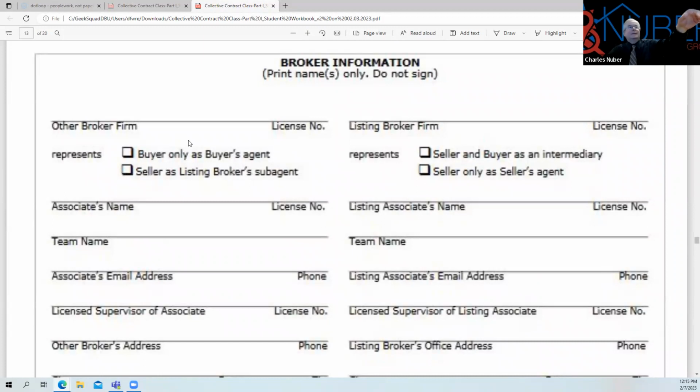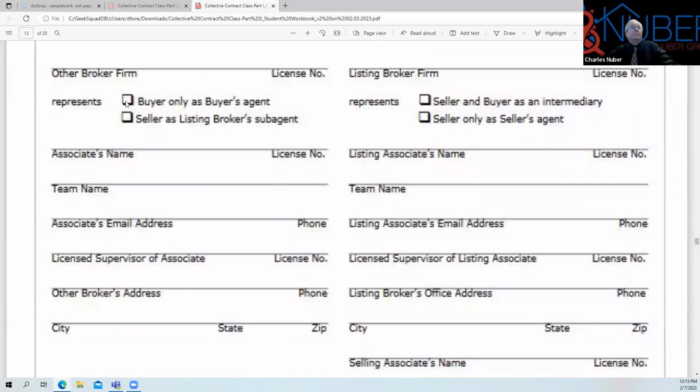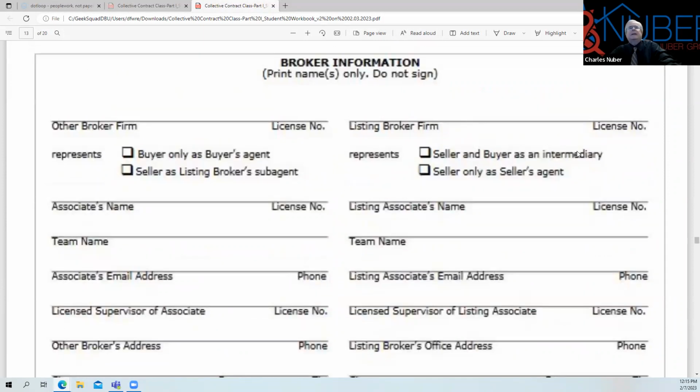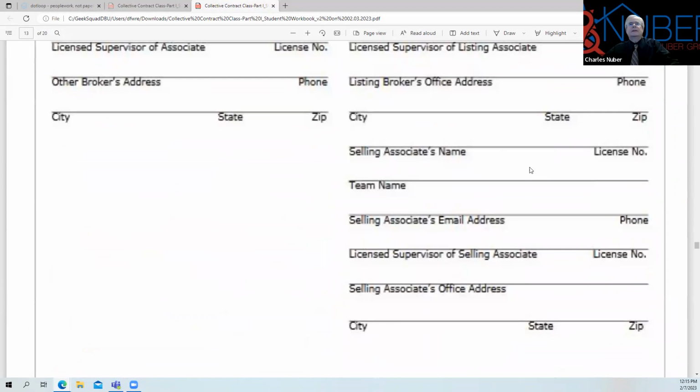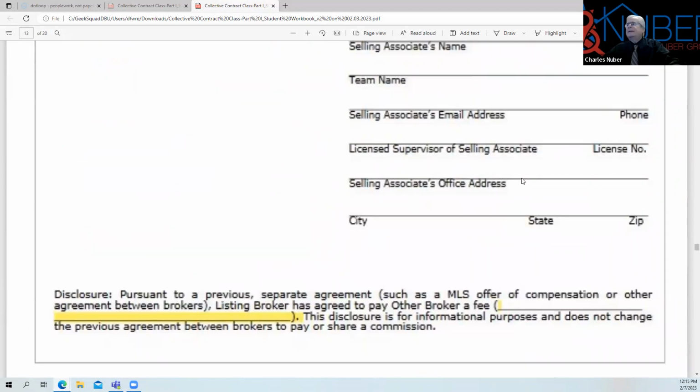So what you need to do is make sure that you fill this in properly. You check the right box: buyer's agent as buyer only, as buyer's agent; seller only, as seller's agent. If you check this box as intermediary, the buyer's agent does not go on the left column. It goes underneath selling associate's name, and then make sure you add the addendum for intermediary to the contract. And that would be over in paragraph 22.